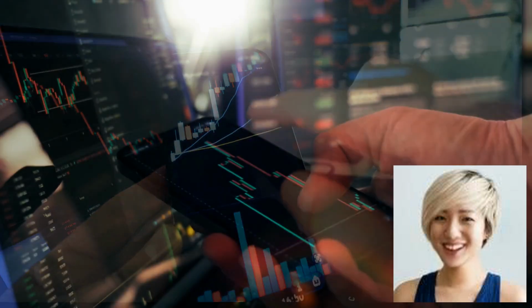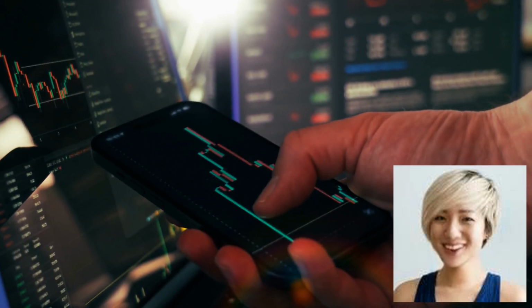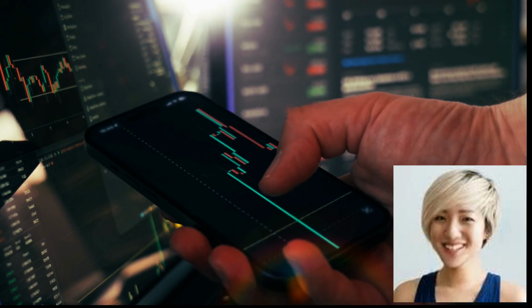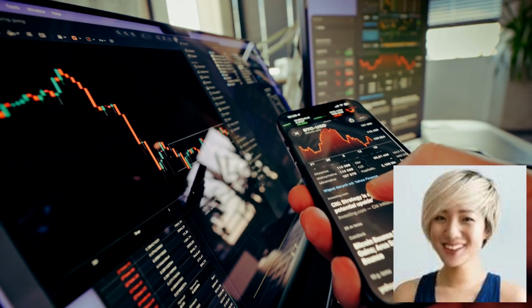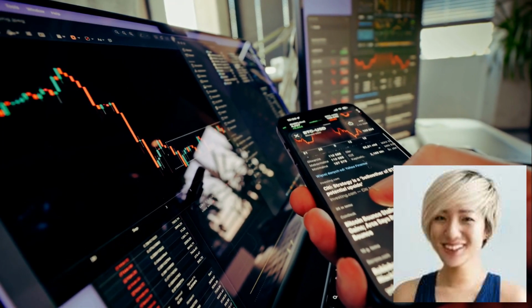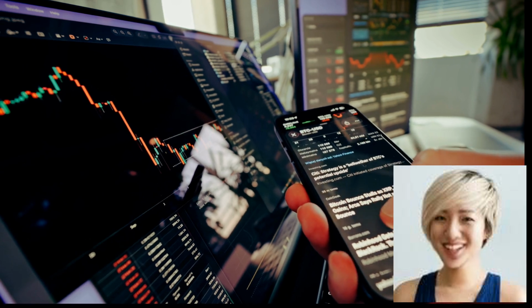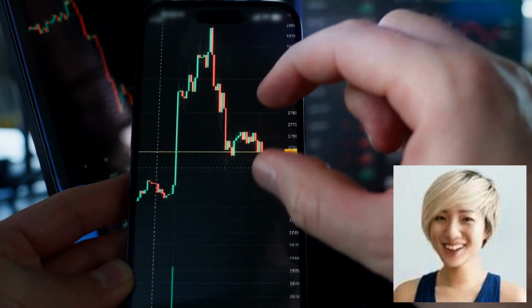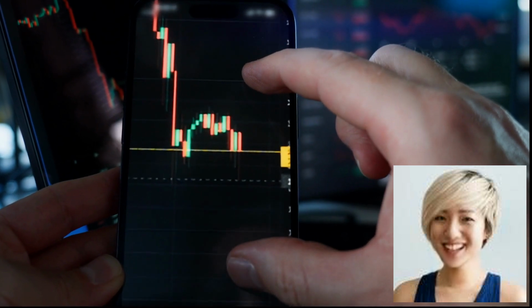An airdrop is when a cryptocurrency project gives away free tokens to users. They do this to promote their platform and attract new users. The beautiful thing is you do not need to invest any money. You just complete simple tasks and earn tokens. And this is where it gets really interesting.